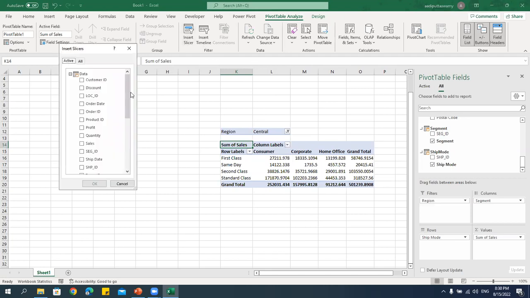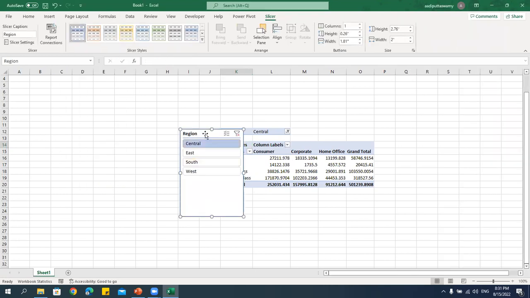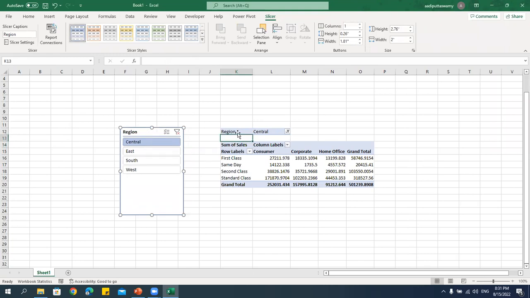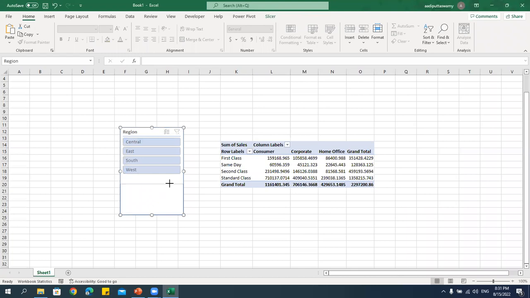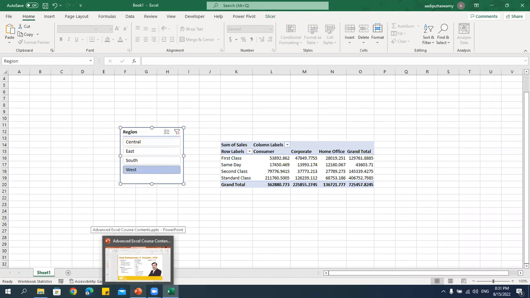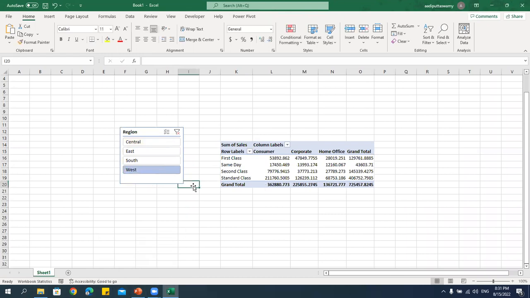I'll say insert slicer and I'll select the region and say, okay, what is a slicer? Slicer is nothing but instead of using this option, I'll just remove this. There are some buttons now, a fancy way of filtering the data. See, click on this like this. This way we can filter.